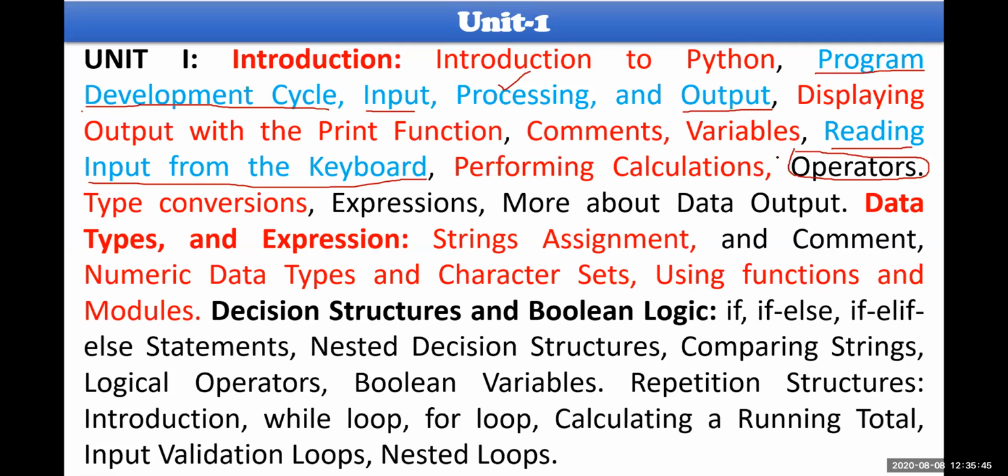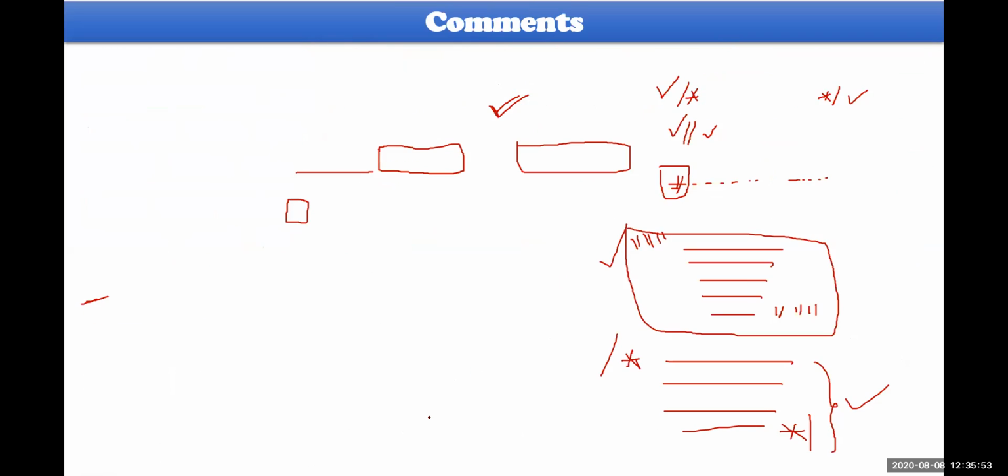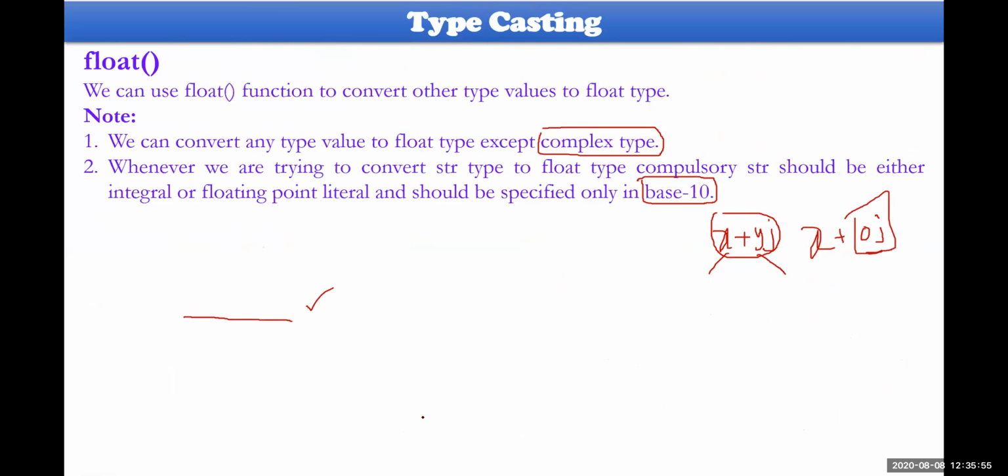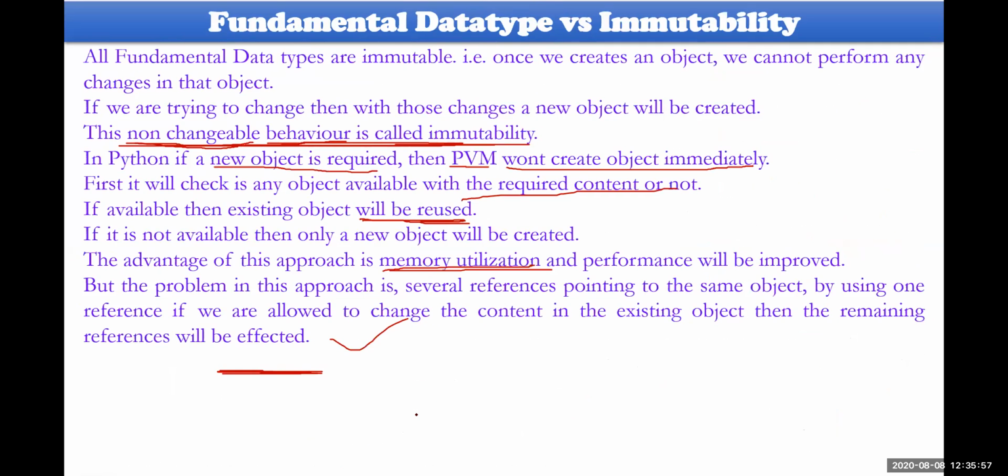If time permits us, we will also take the operators. If time will be permitted, likewise we will complete this one. But today, let us go ahead and talk about the program development process.